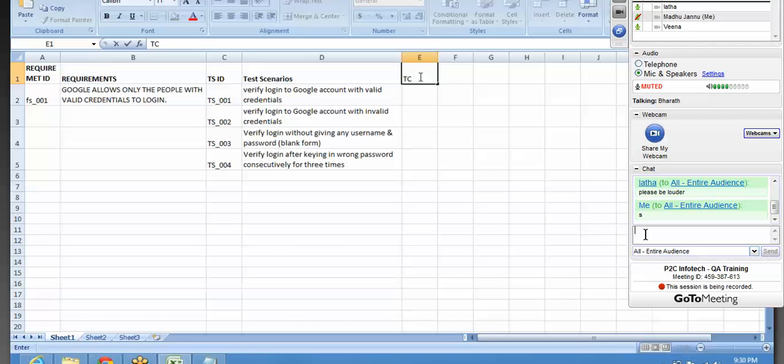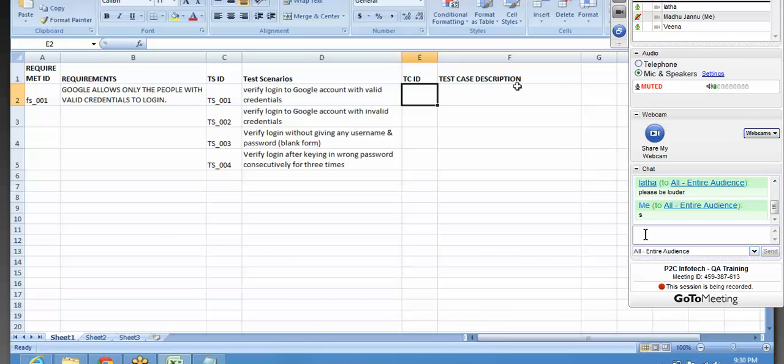So TCID stands for test case ID, and this is test case description. So for this particular test scenario, TS_001, which is verify login to Google account with valid credentials, let us first assign a unique name to the test case. So I named it as TC_001.